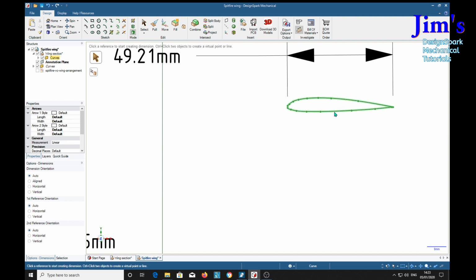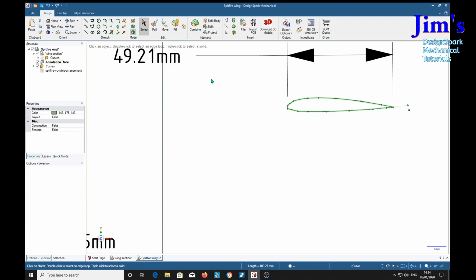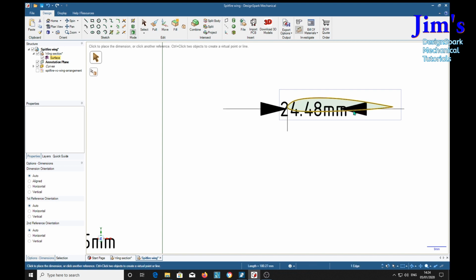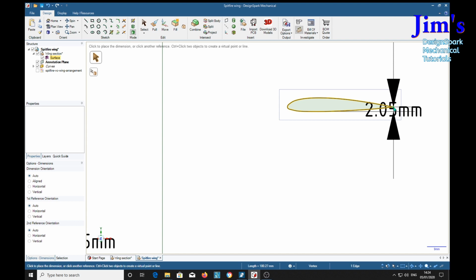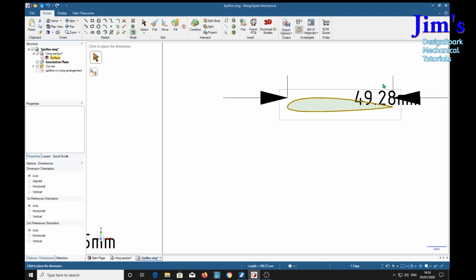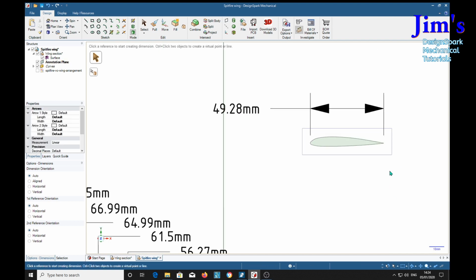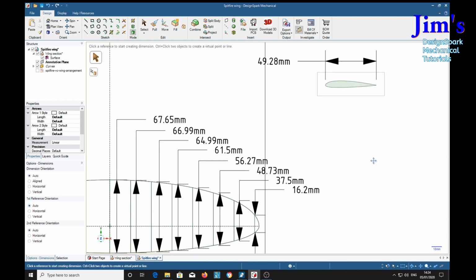Best to work with planes, so we can highlight it. Whoops, we don't want that. Select and then fill it, and we've now got a plane surface. We don't need these curves, so we can delete the curves. Now we can dimension this. And that's the wing section.